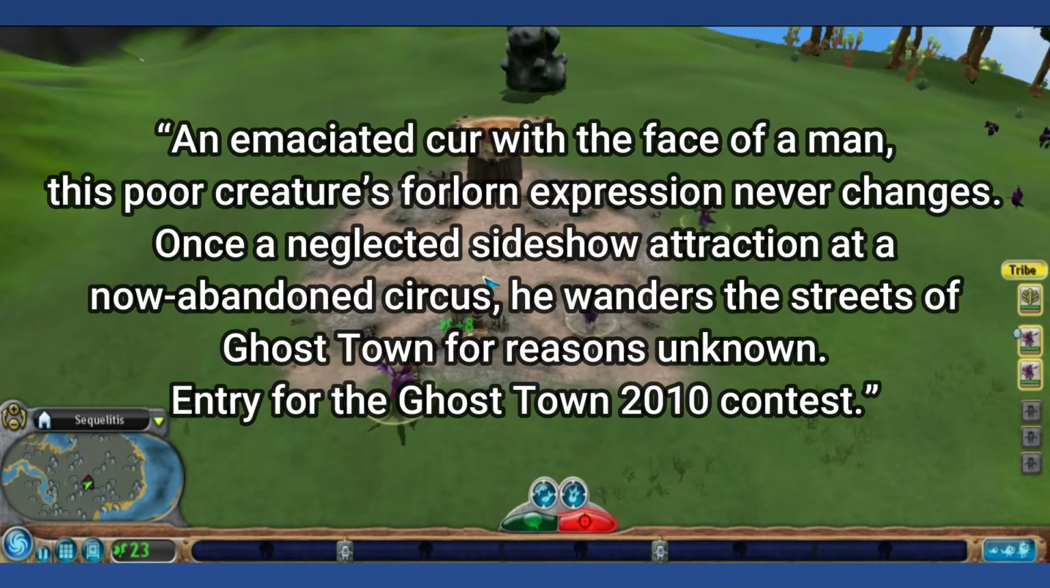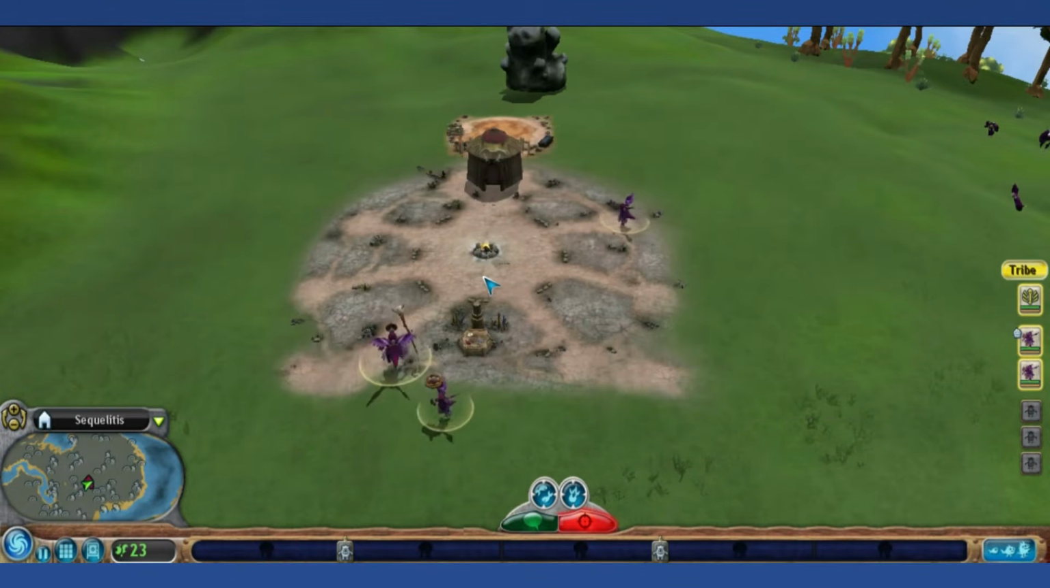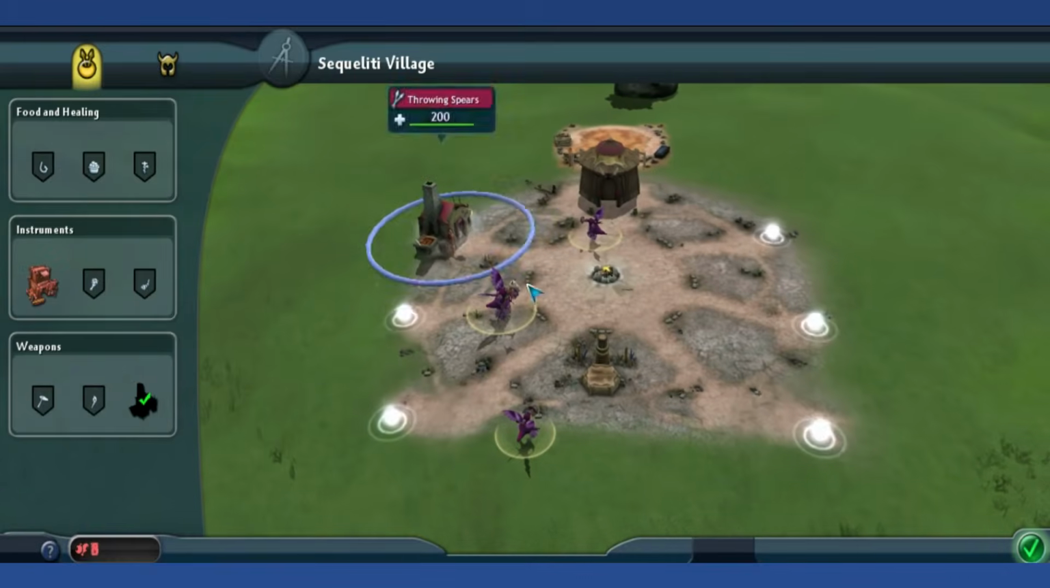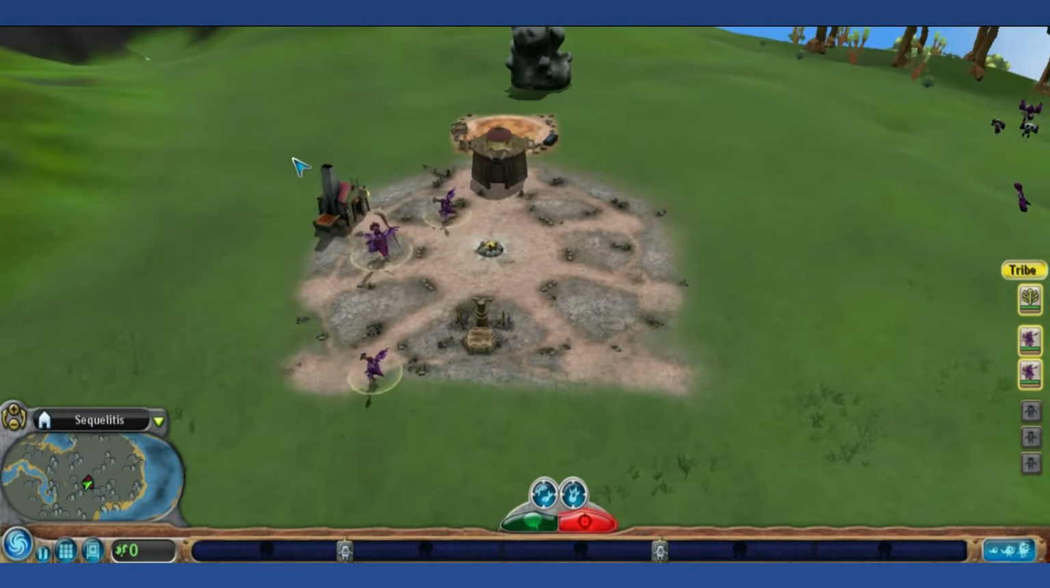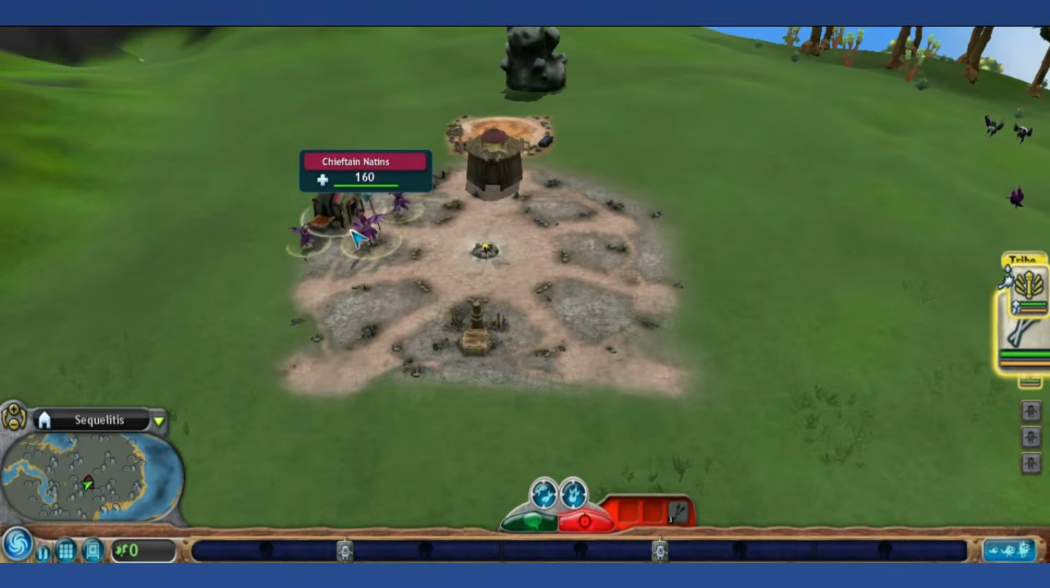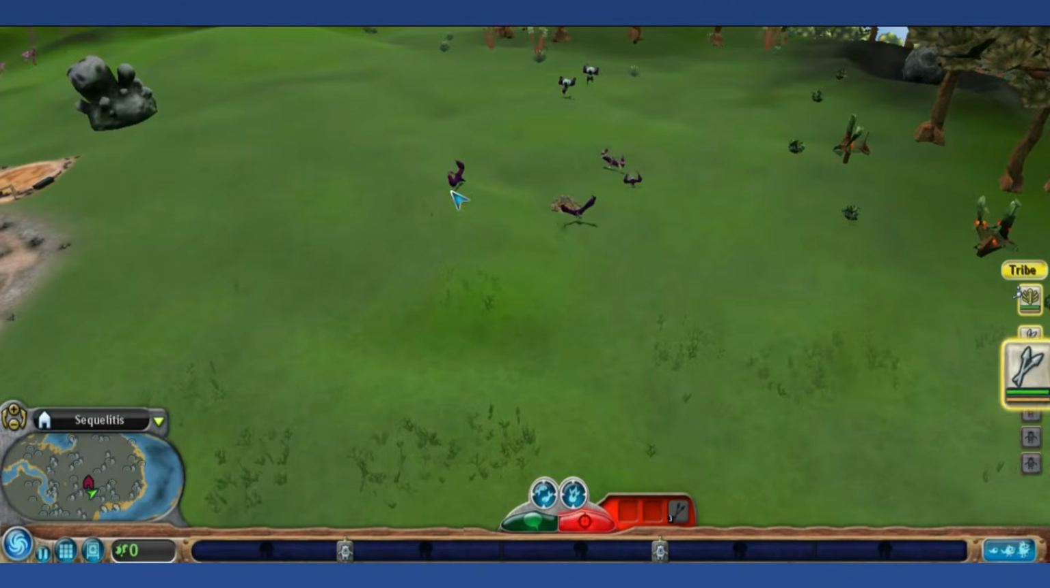Entry for the Ghost Town 2010 contest. That unique description has 2 notable facts tied to it. Firstly, the Ghost Town 2010 contest, from what I can gather, was a creator contest on the SPOREs that became lost with the rest of the content on that site. Second, there may be some real-world inspiration behind the Man-Faced Dog's creation.